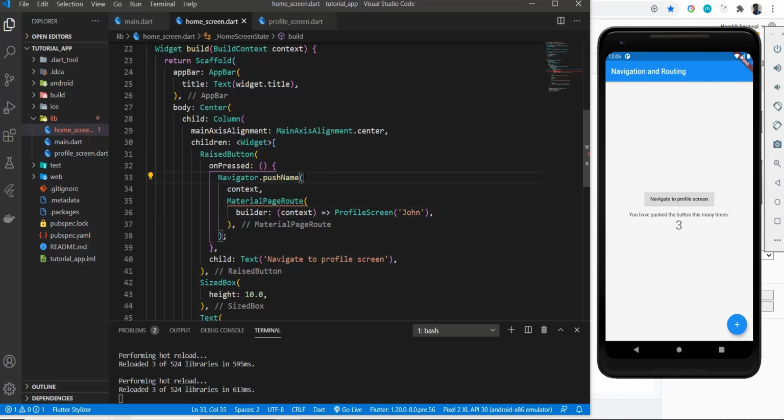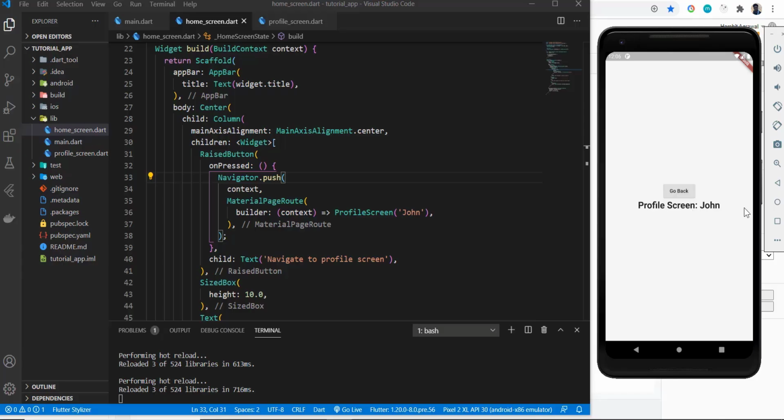This cannot be push named here, and this should be push. Let me reload my app and navigate to the profile screen, and there we have it. We see our John. So this is one basic way to pass data around from one screen to another.